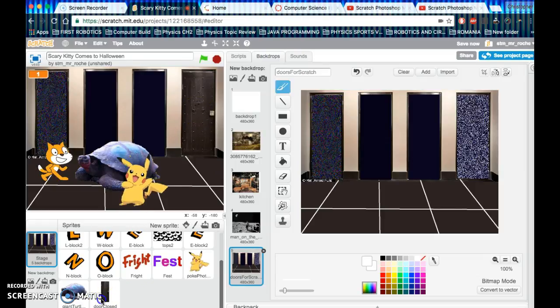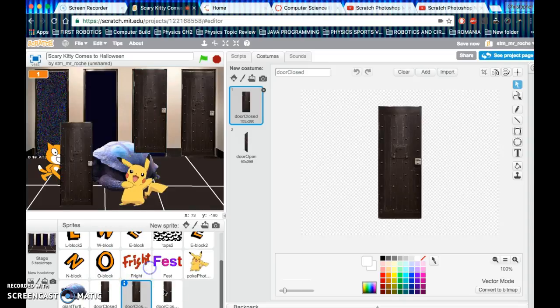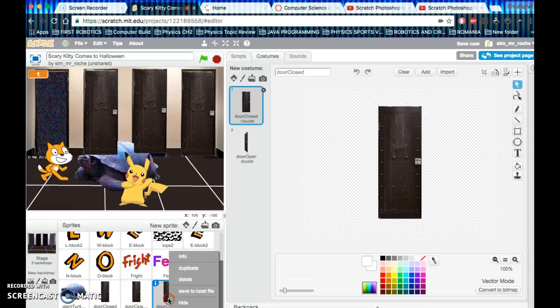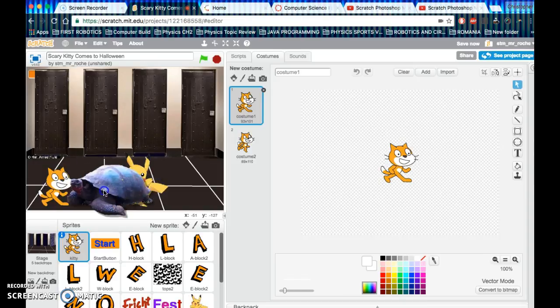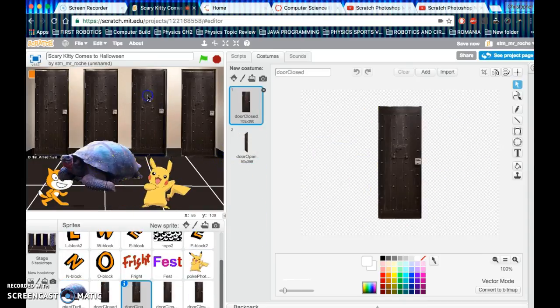Okay. But what I can also do now is I can just duplicate this. So I get a door here. I can duplicate this. Get a door here. And I can duplicate this. Get a door here. And you can put doors every place. It's fine. Okay, I'm going to get these guys in front. But they're all going to work just fine. So that's what happens.